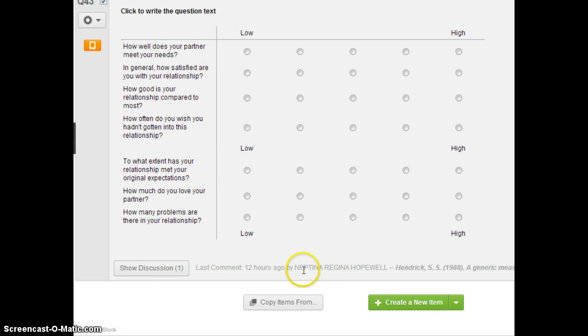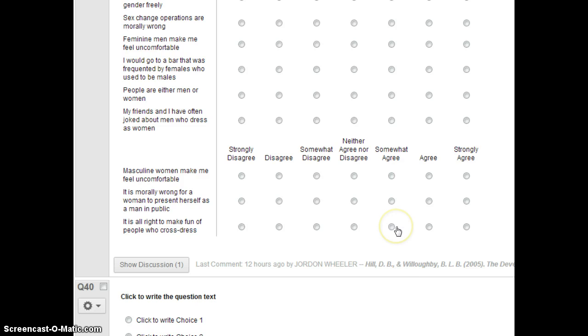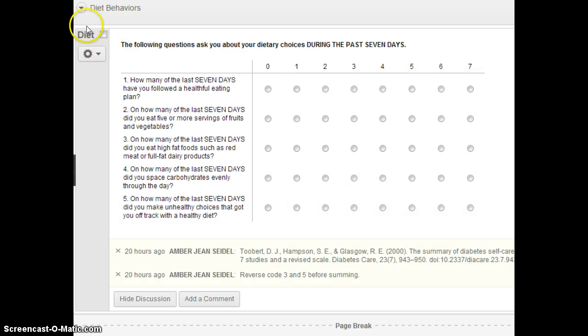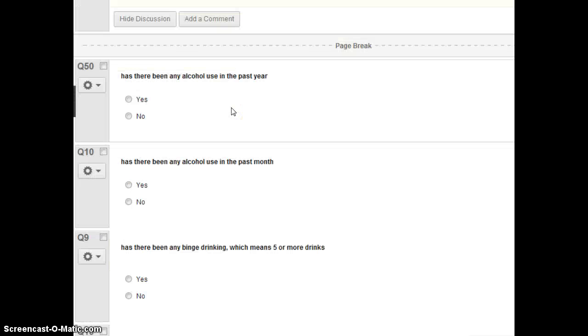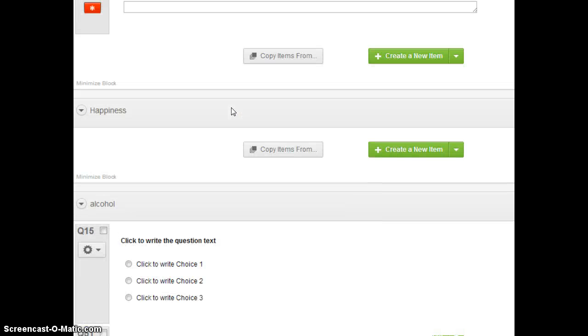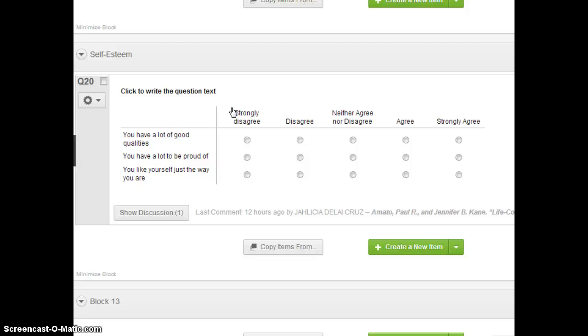Many of you have done a great job at putting in the note with your citation here, so I know where you got the information from. Here again, here's my example that of diet behaviors, and I labeled it diet. So please go through and take some time to fix up some of these issues. And we will make sure to get things straightened out in class as well.